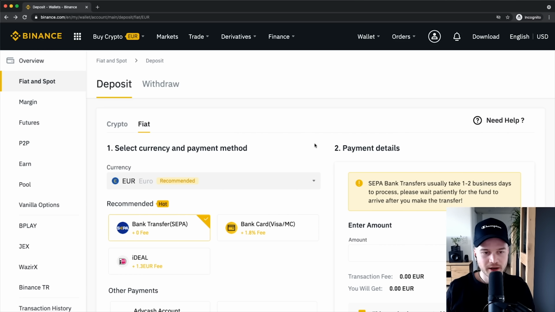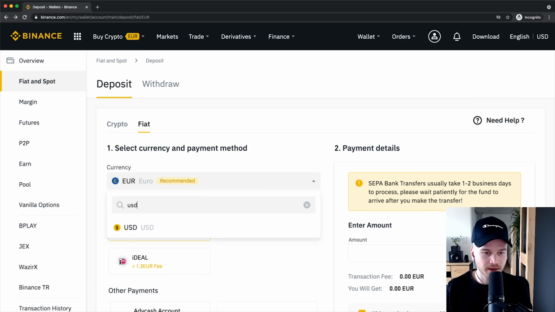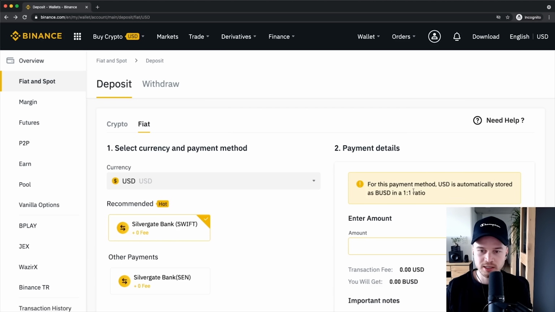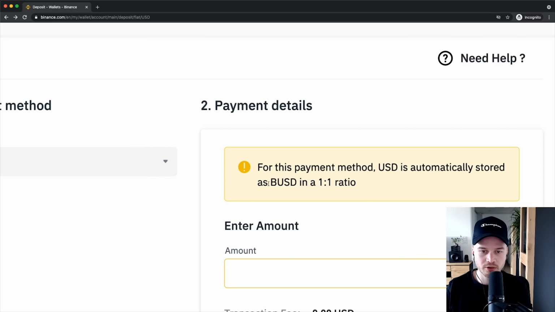Now, a quick thing I want to mention here is that if you want to transfer over US dollars into your Binance account and then buy cryptocurrency with your US dollars cash balance, it's going to be a bit different, because when you type in US dollars here, as you can see, they will store your US dollars in BUSD, which is the stable coin of Binance for US dollars, which means that each BUSD will always be worth $1.